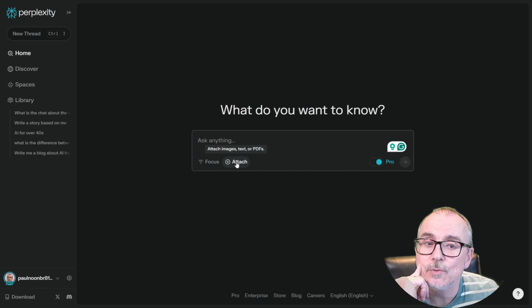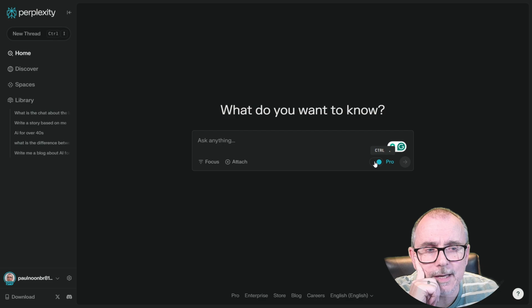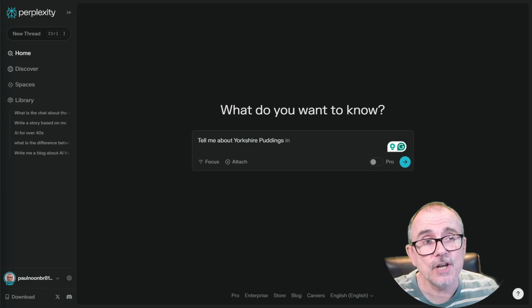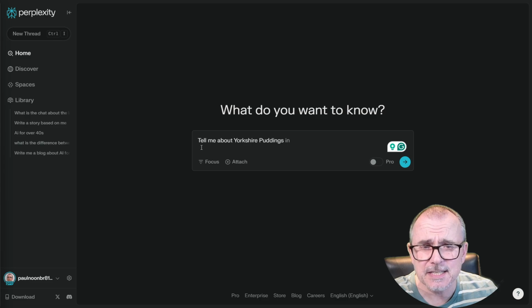You're also able to attach images, text, or PDFs. Now, if you only have the standard version, the non-paid version, it won't allow you to add in images at this point. But if you save those images as PDFs, then it will read them. So there you go. That's maybe a workaround if you don't have the pro version. And then you get this choice of doing either pro or normal searches. Okay, so let's just check the difference between the standard version and the pro version. So first thing I've said is tell me about Yorkshire puddings.